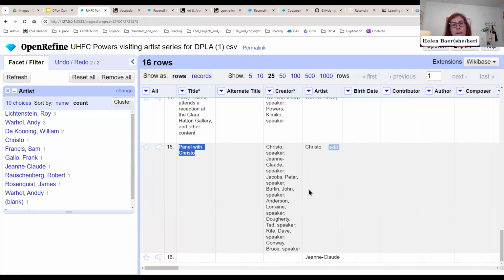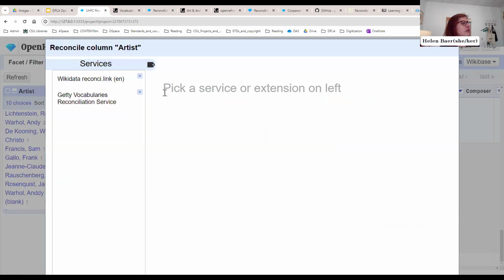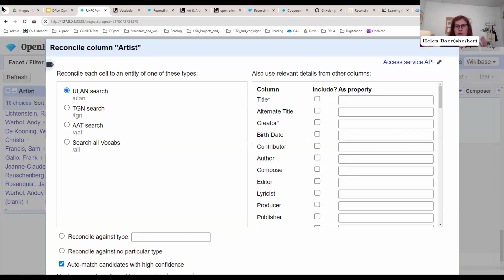All right, so if you want to start reconciling this column, you go up again to the little caret next to the column, and you go down to this reconcile option. And then you say, start reconciling. And it's going to ask you to pick a service or extension. I have already installed the Getty Vocabularies reconciliation service, but it is very simple to do. So you want to specify that I'm using not Wikidata, which is the one that's built in, but the Getty, and it's going to say I'm working. And now you get this screen.